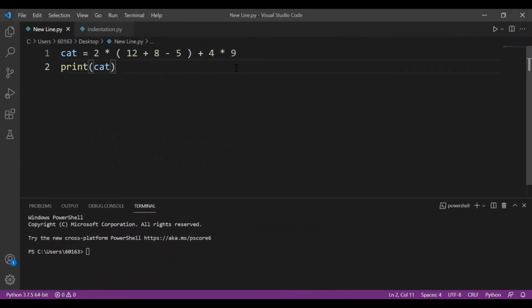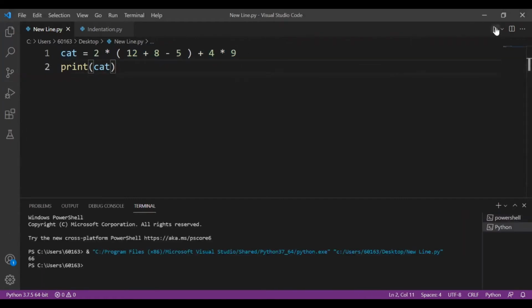In this tutorial, I would like to talk about new lines and indentation in Python. Firstly, you can see that here is a mathematical statement. I created a variable called cat and it equals the result of this equation. If I print it, we can see that the value of cat is 66.